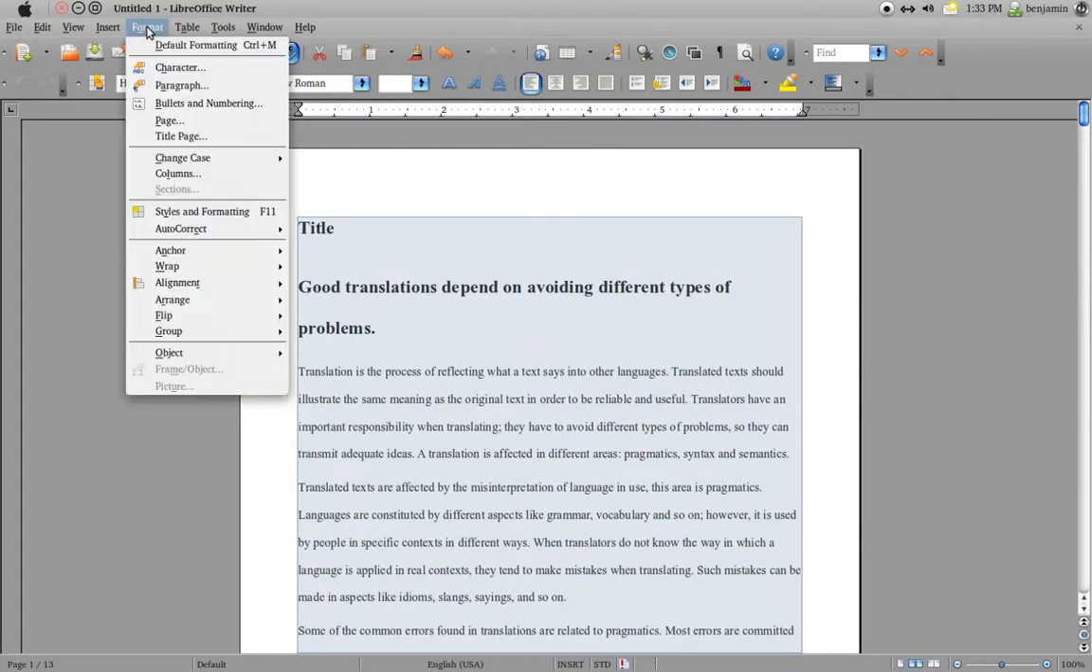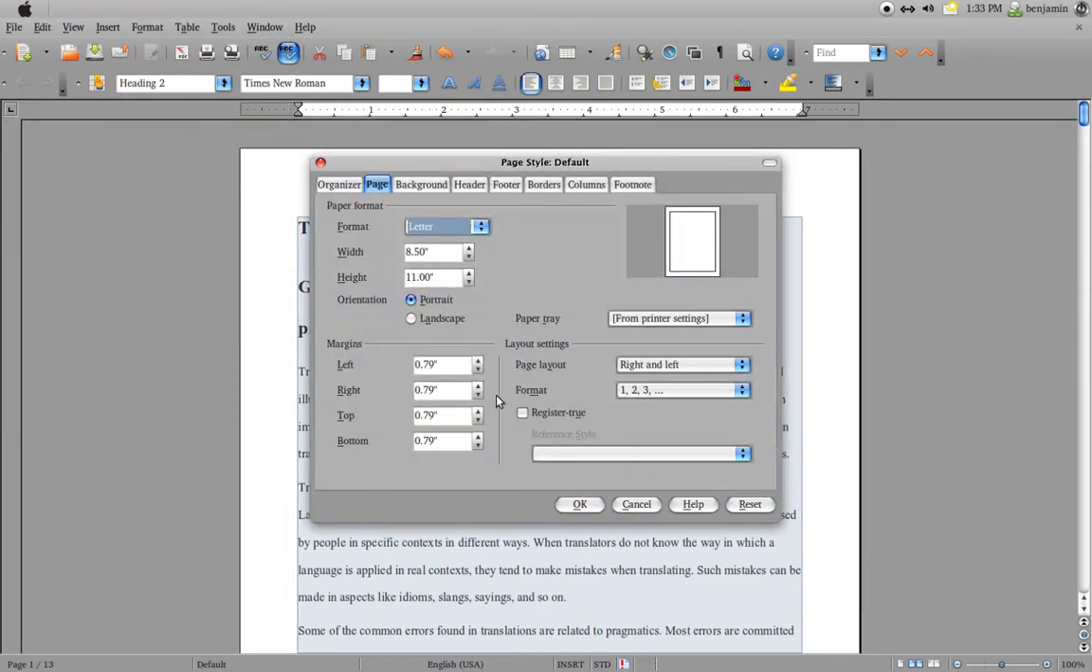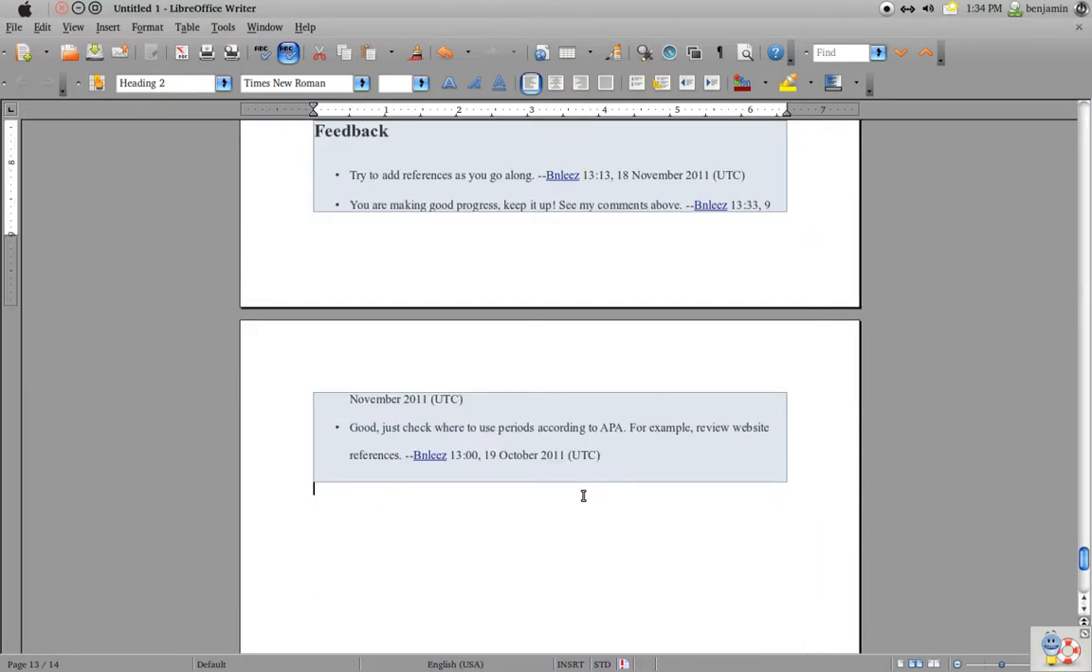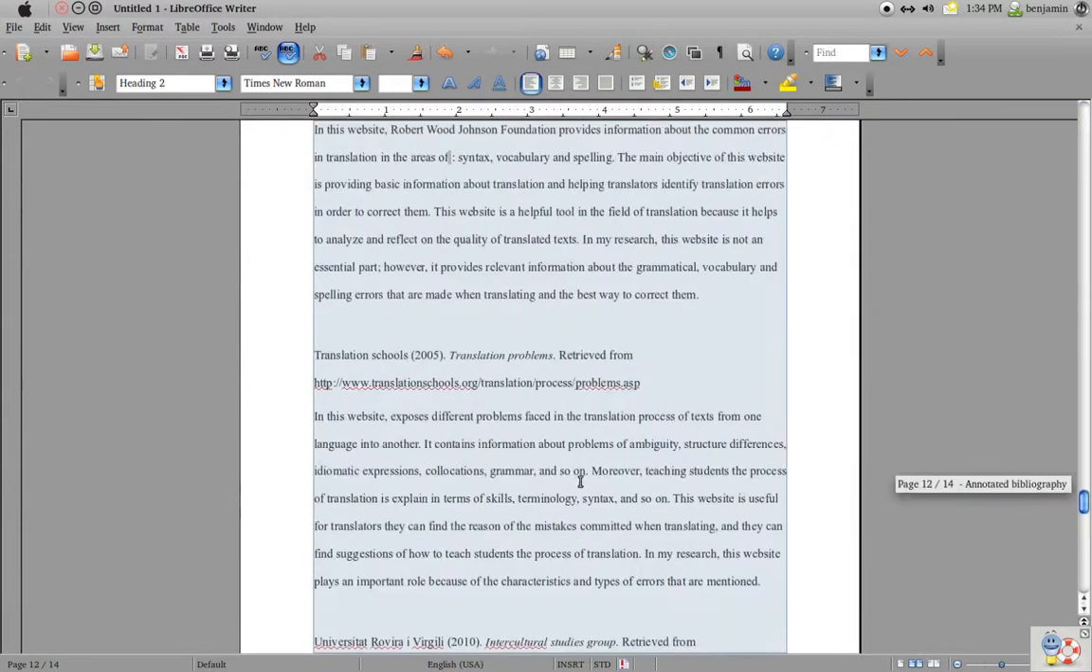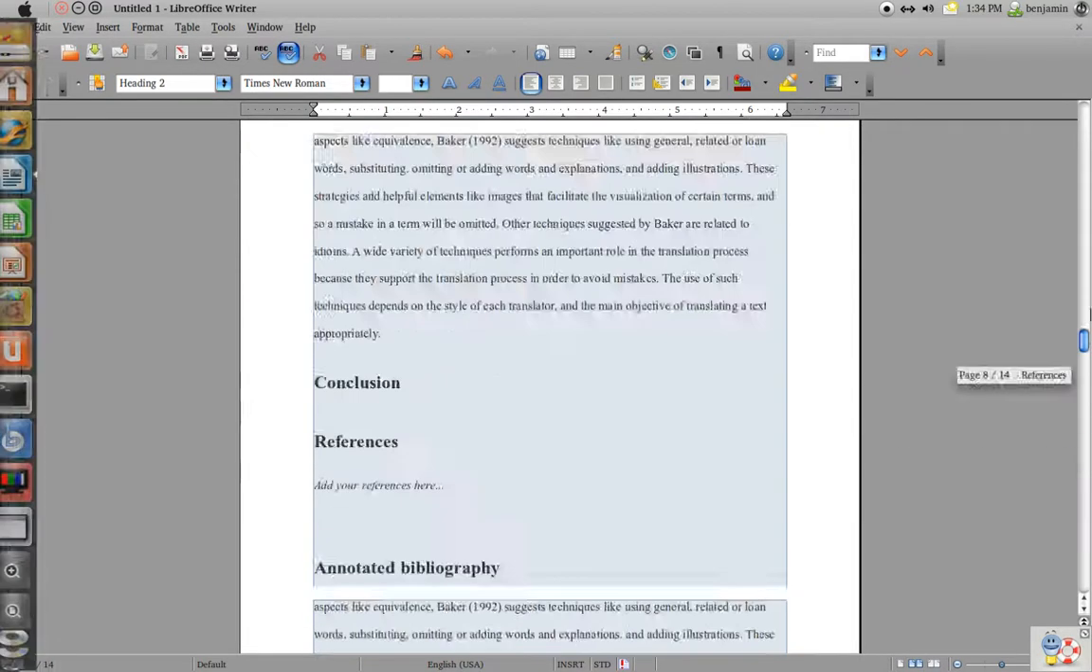Okay, the next thing we want to do is go back to Format and click Page, again having all of our text selected, and we're going to change the margins. Now by default in Microsoft Word, I think the margins are already set, but you do need to check it just to make sure. You need 1-inch margins all the way around. So left, you need a 1-inch left margin, right margin, top and bottom. And click OK, and then this will adjust your margins.